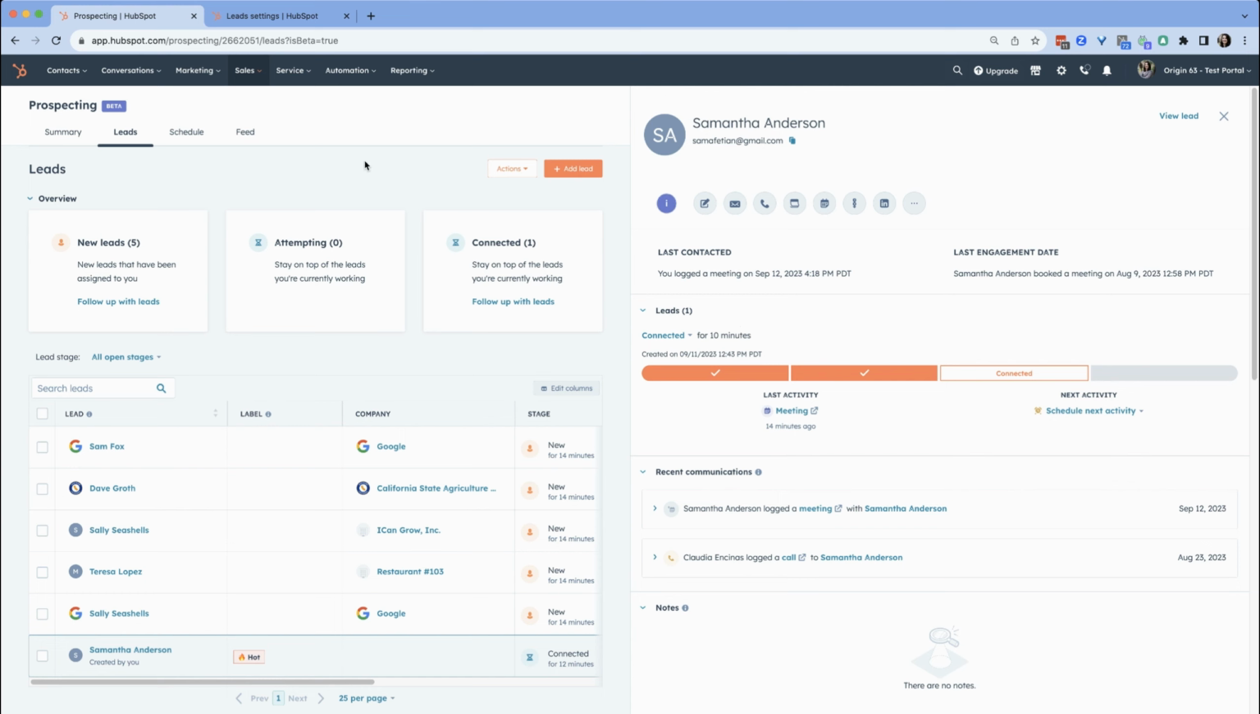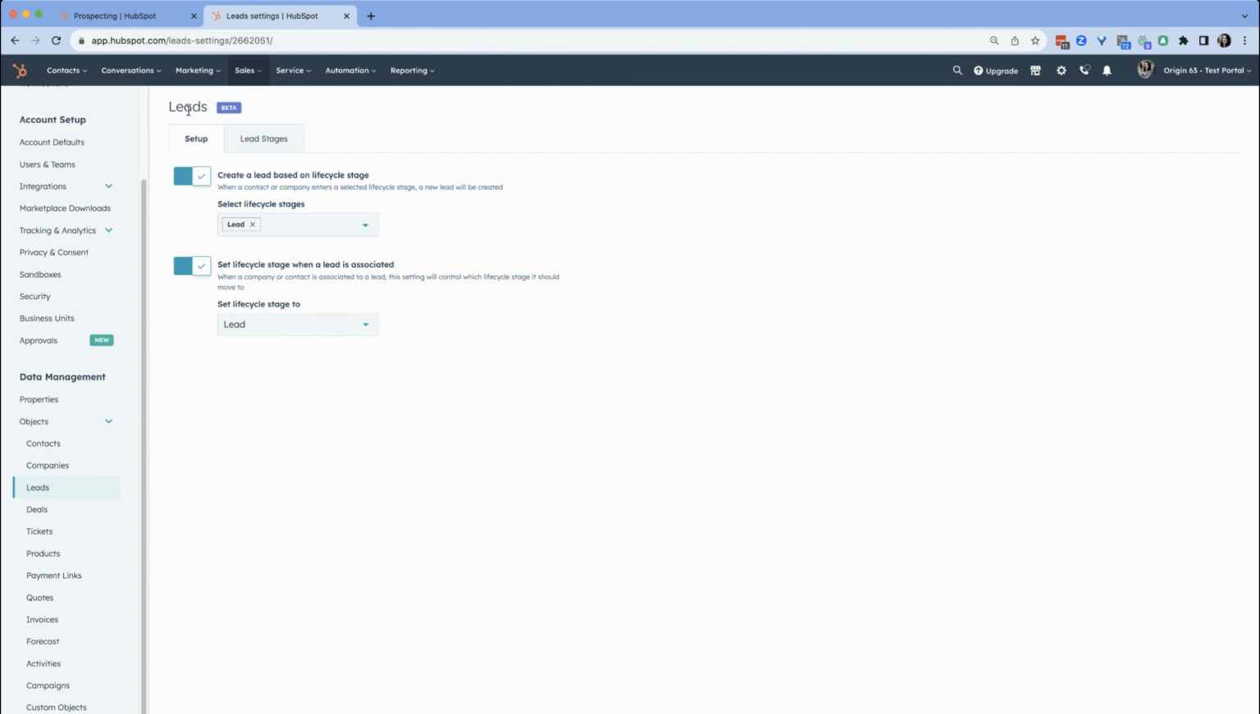What you're going to want to do first, before we even look at the back end, is make sure that you're opted into these betas. If you're not sure where that is, go into product updates, and there's a section there for betas. So first, let's go into your settings and talk about how this works. We are going to be under data management, under objects, and under leads.